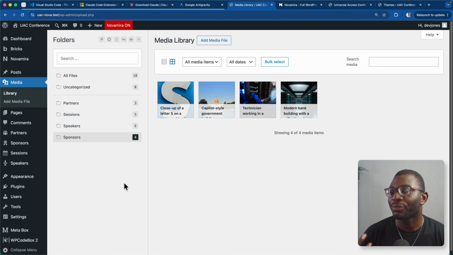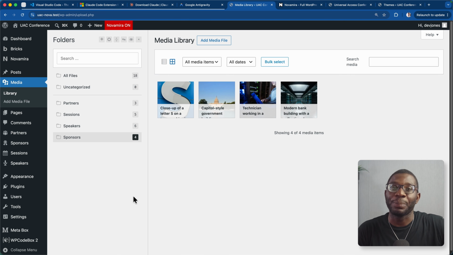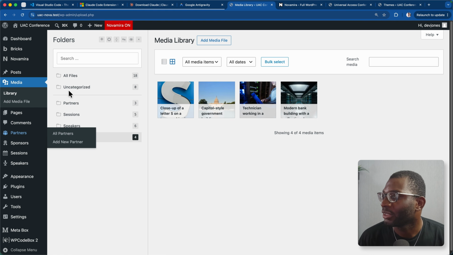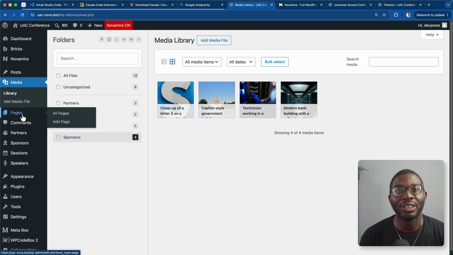So if we had all of these images maybe saved locally somewhere or on another website, we can just tell Novamira to check that website and pull in the images from the website. So it can do that as well, and it will organize them in the right folders. So we've had everything done.